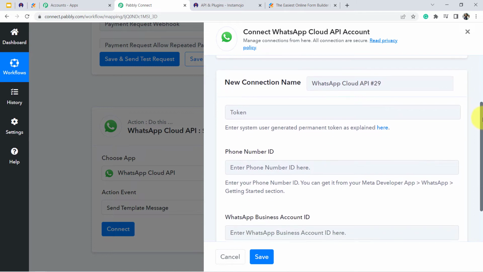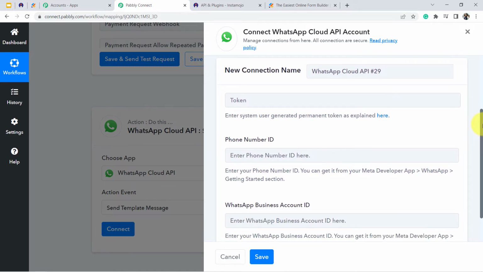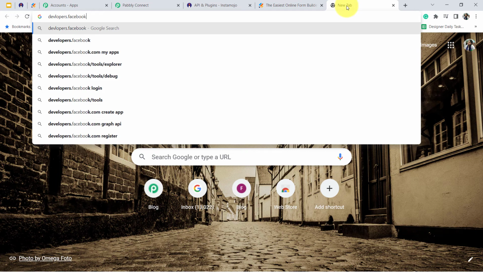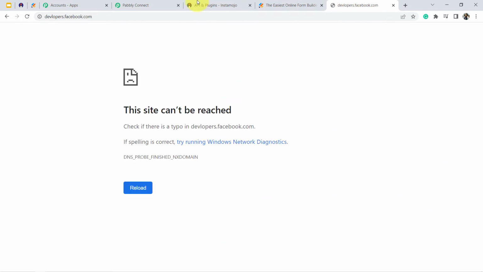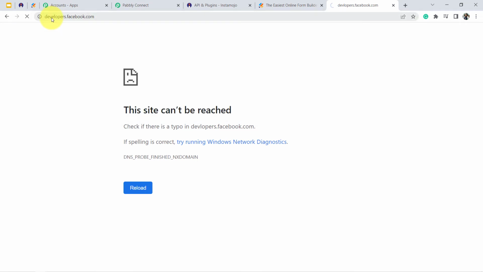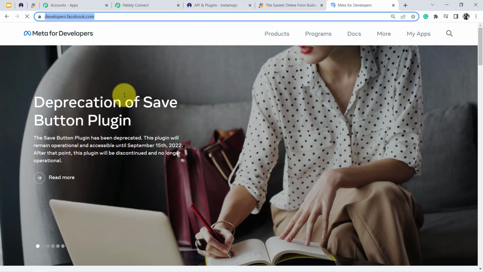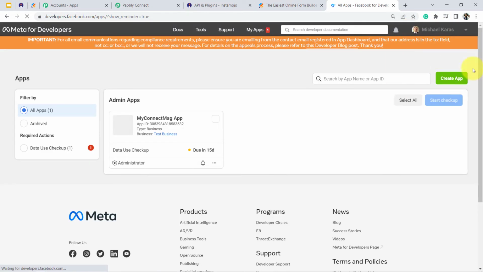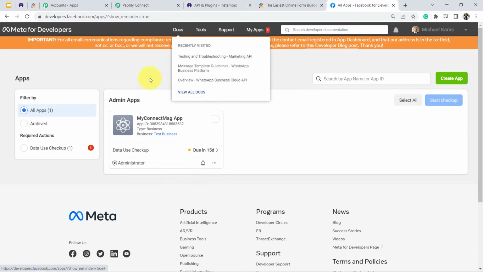It will ask you for three details: token, phone number ID, and WhatsApp business account ID. From where will you find them? You'll have to go to your WhatsApp Cloud API account, for which you will have to type developers.facebook.com in your browser. So I have reached the landing page of WhatsApp Cloud API. Here you'll have to create your account. I already have an account, that's why I am clicking on my apps, and you can see I have reached the dashboard.